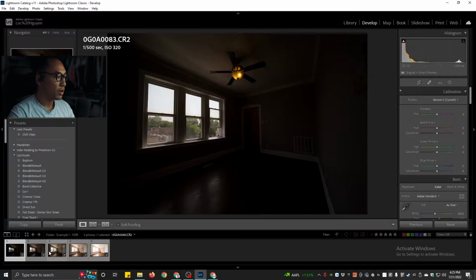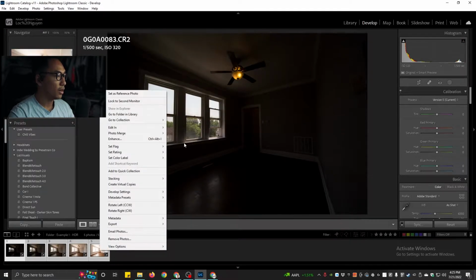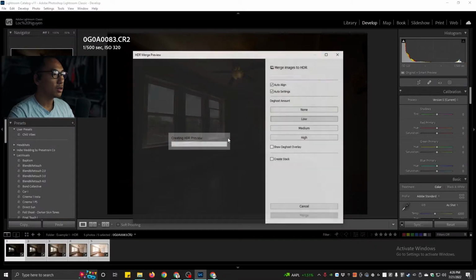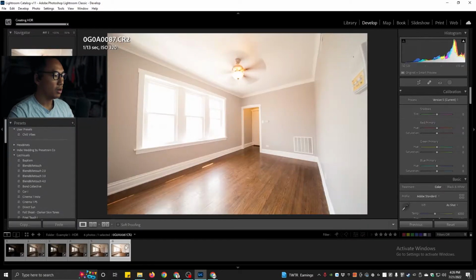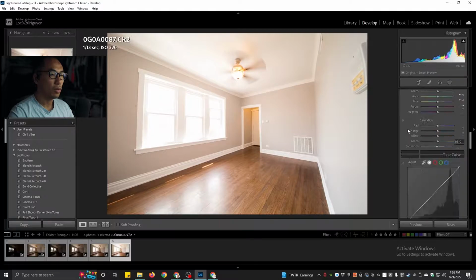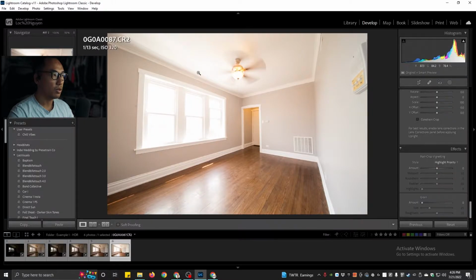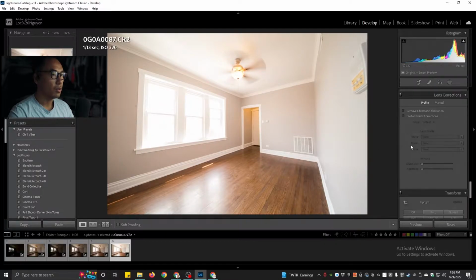So what we're going to do is basically select all 5, and then right click, and then go to Photomerge HDR. Once you do that, it will merge all 5 exposures and give you a 6th photo as the result right there. So what we can do with that, once we get to this point, is crop it and make sure the verticals are straight, and then do the white balance.